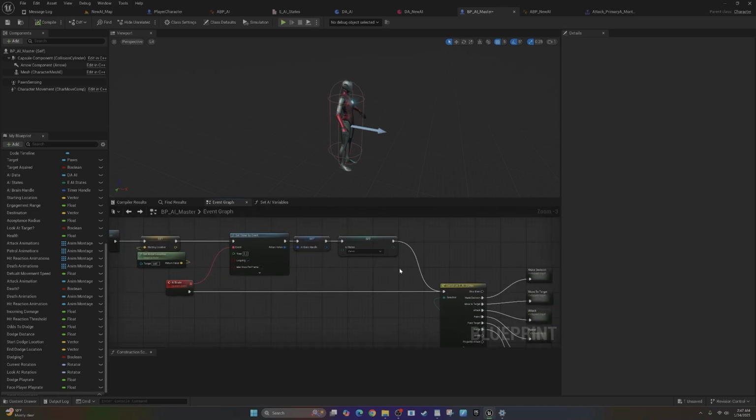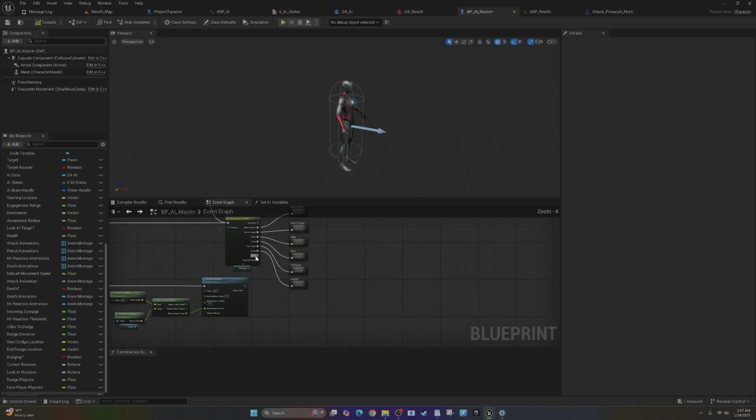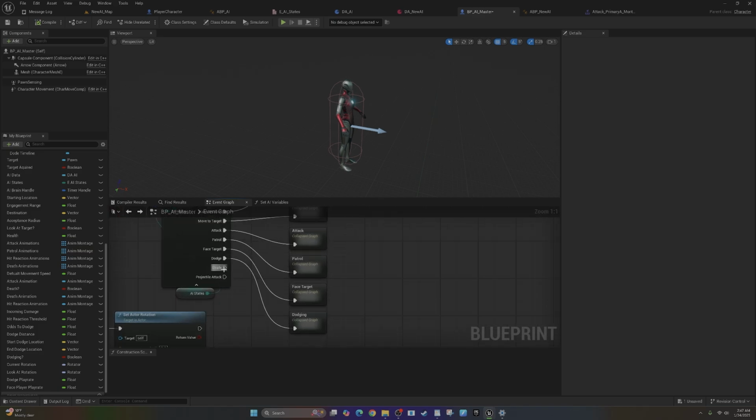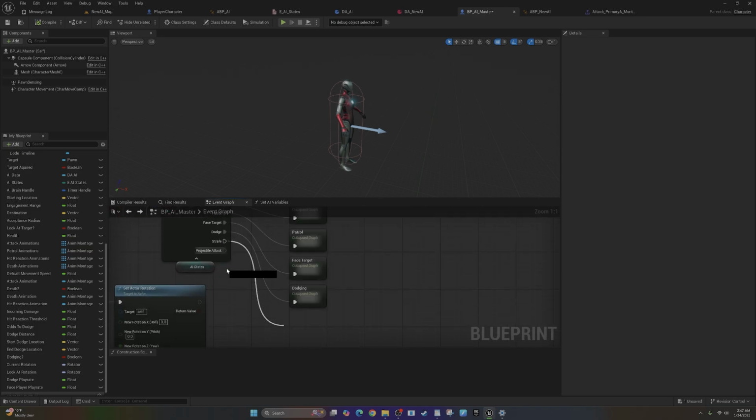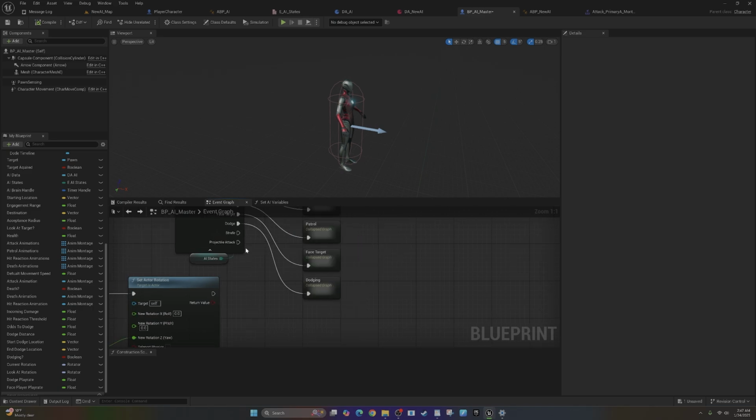So that takes care of that. So we have a couple more here. We have this strafe right here. We also have this projectile attack. Let's go ahead and work on the strafe logic now.